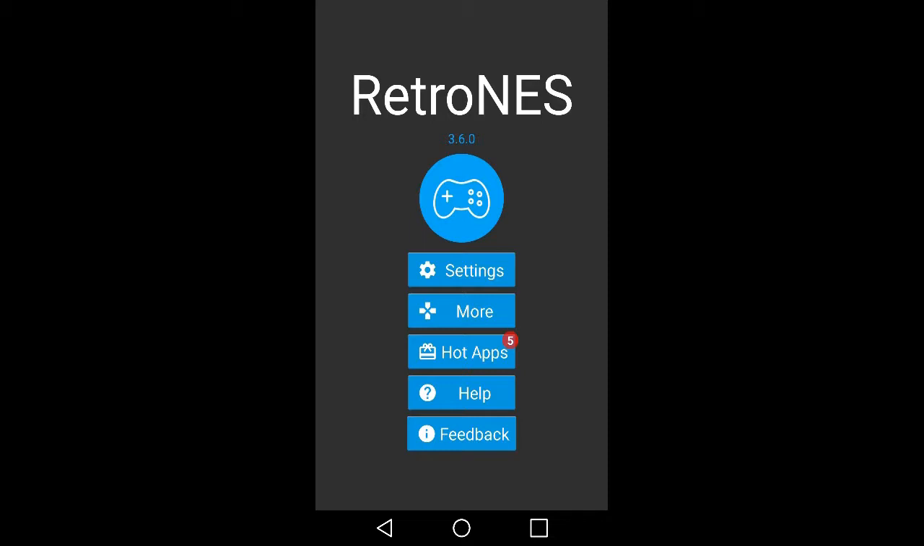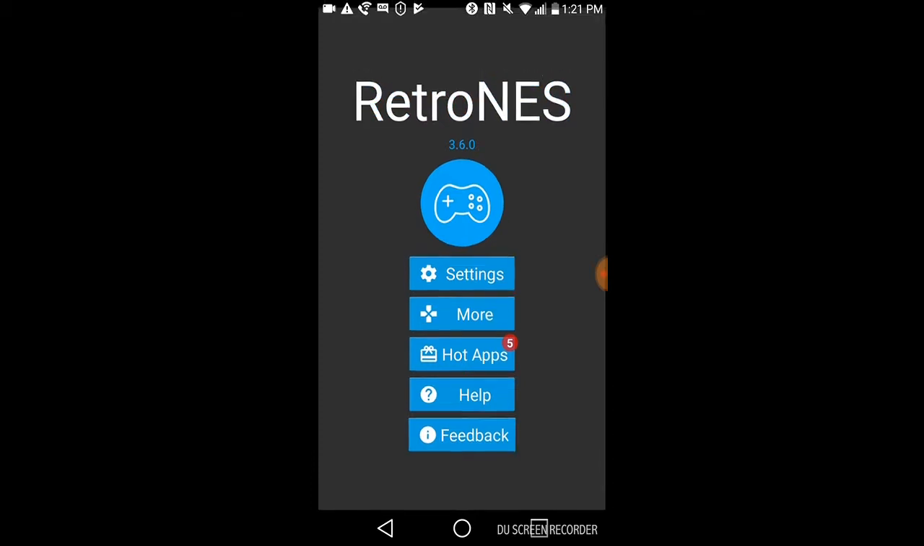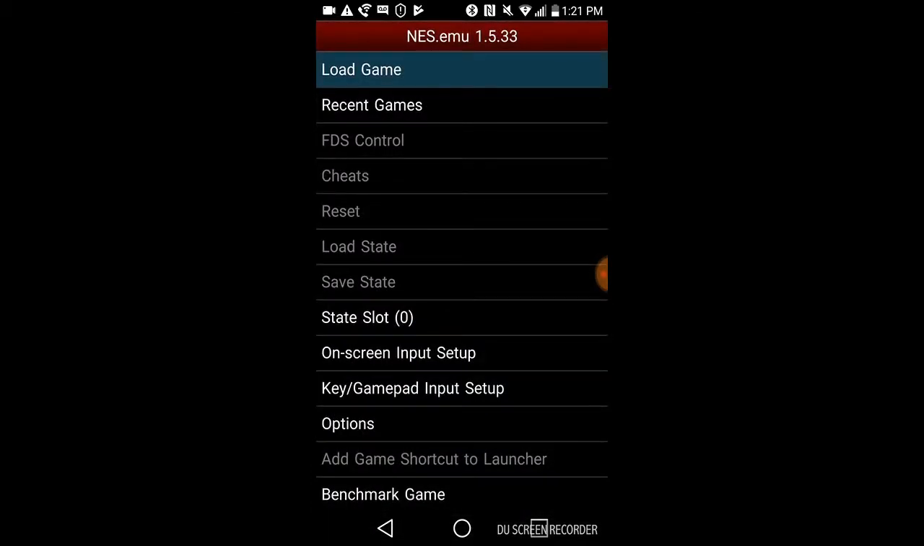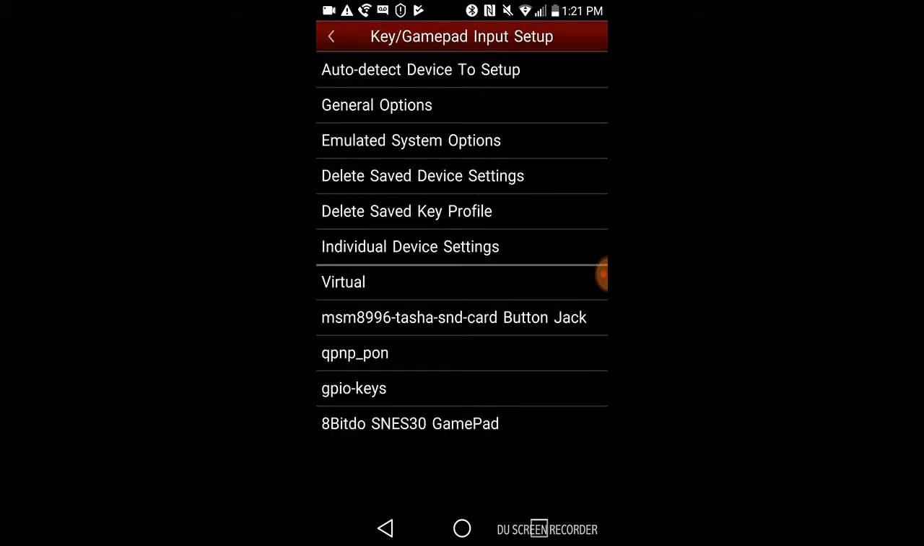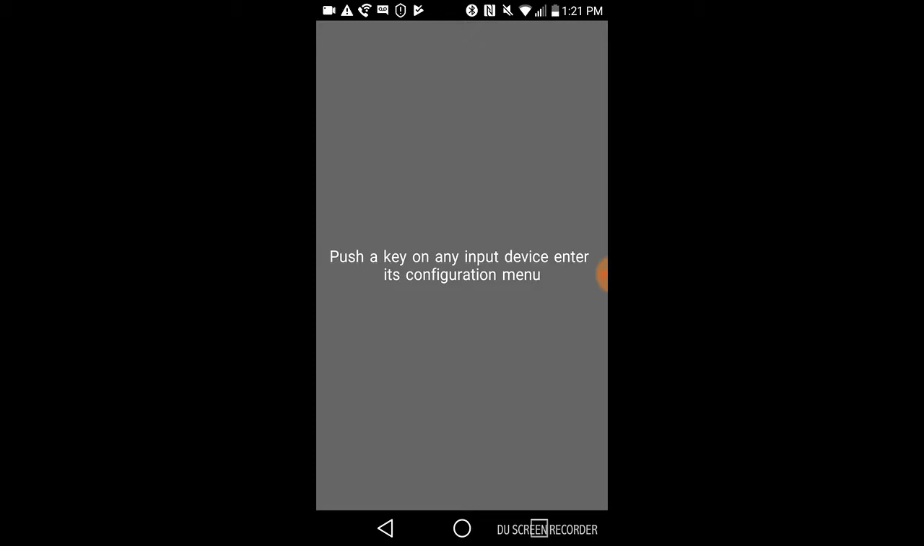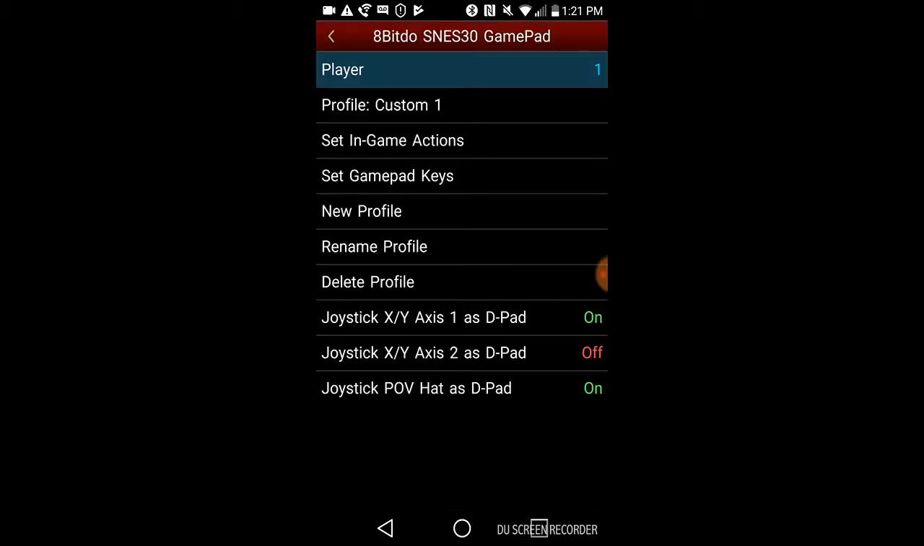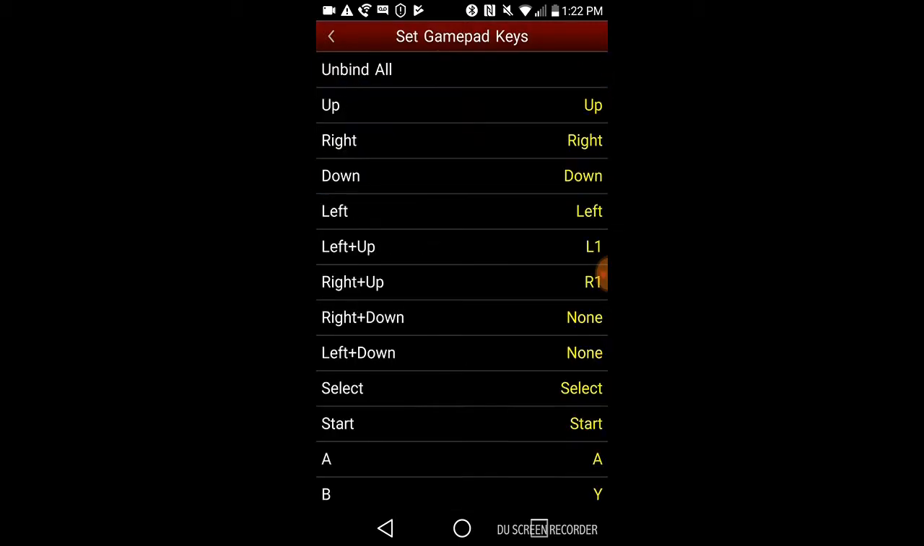Let's take a look at how Retro NES works. I am using a Super Nintendo Bluetooth controller, so I need to go into settings to set it up. First you go to Key Gamepad Input Setup. Then you go to Auto Detect Device to set up. Then I click on any of the buttons. Then I go to Set Gamepad Keys. I have already done this, so we can go ahead and load a game.